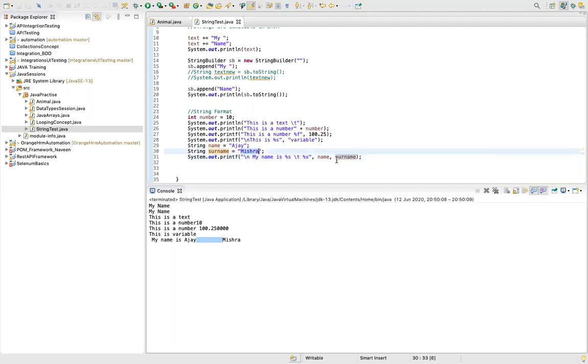If I pass surname in double quotes, see what it's printing. It will print Ajay tab surname, because we gave it in double quotes. So it's assuming this is directly a string, directly a value. It will print it. This is not a variable. And if you pass it without double quotes, it will say, okay, fine, this is a variable, and it will go and get the value of this particular variable and then print that. So this was something for string builder and string format.